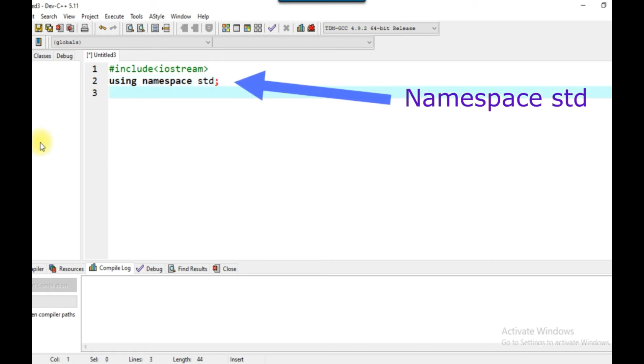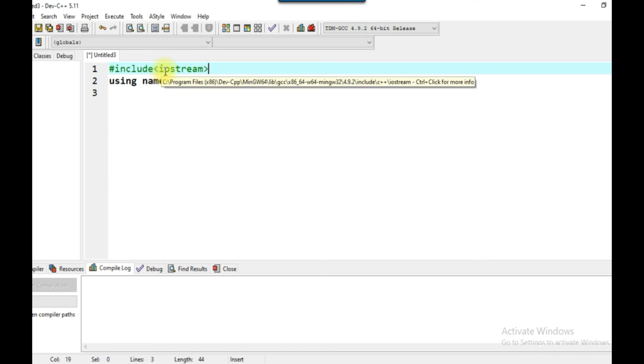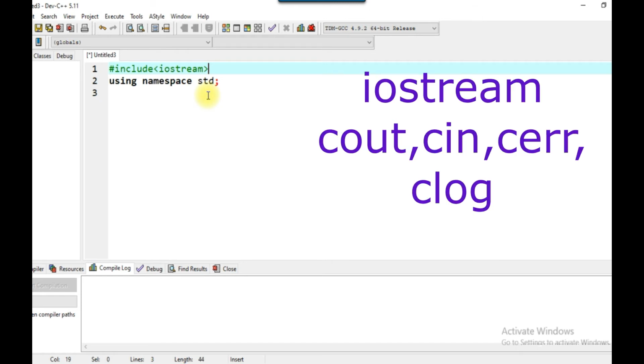Here std means standard, so we are using the standard namespace. With #include <iostream>, we are adding the iostream header file, which deals with input and output. In C++, we display on the screen with the help of cout, take input from the keyboard using cin, and display error messages with cerr and also clog.